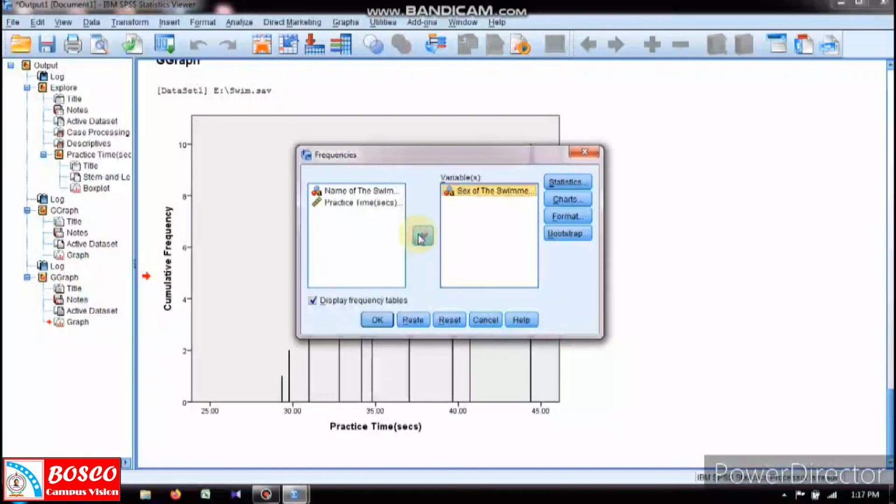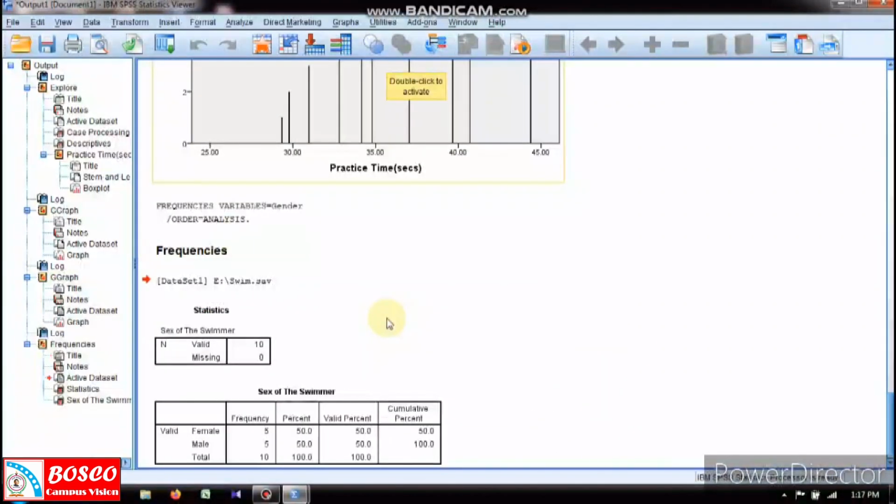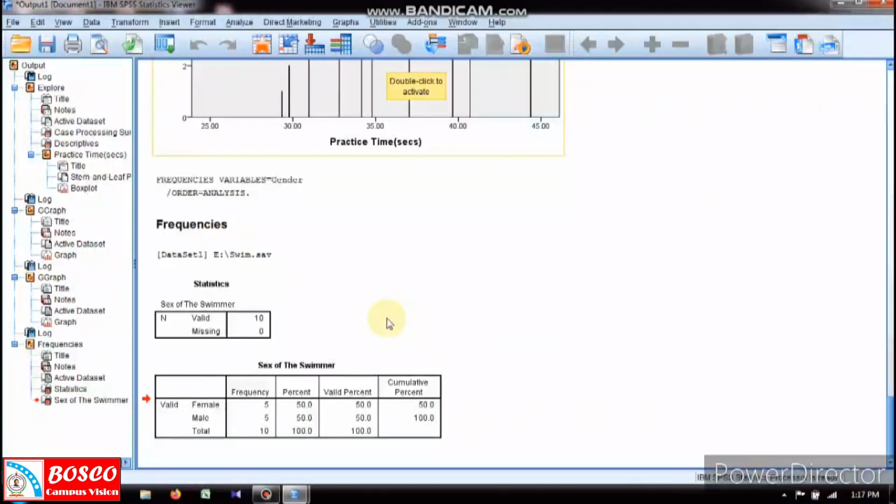And when you click OK, on your output screen a frequency distribution will appear, showing the number of males and females, the percentage, the cumulative percentage, and the total figures in that frequency table. So that's how you create a frequency distribution.